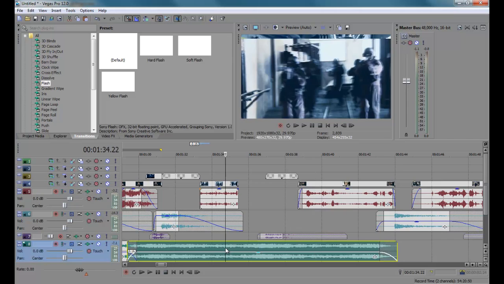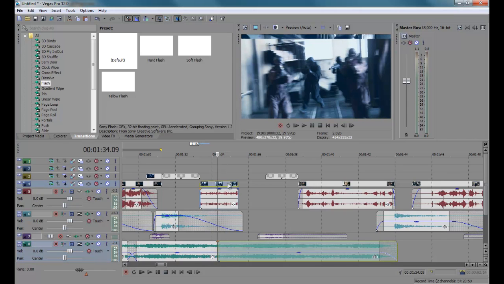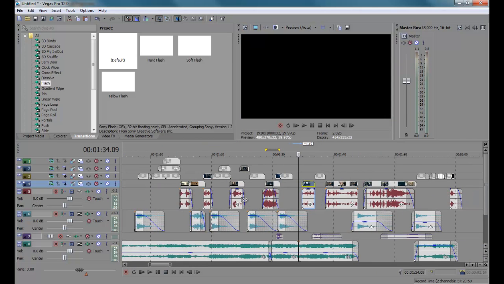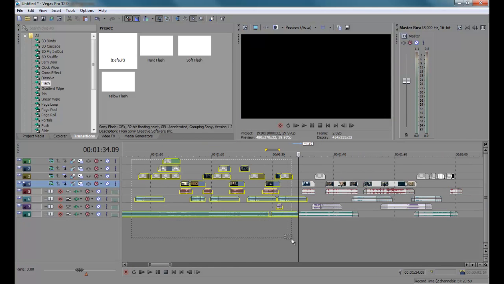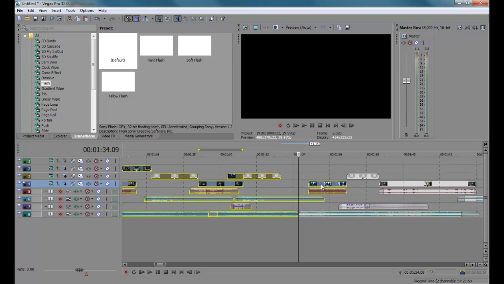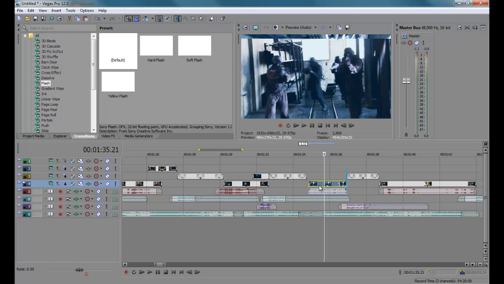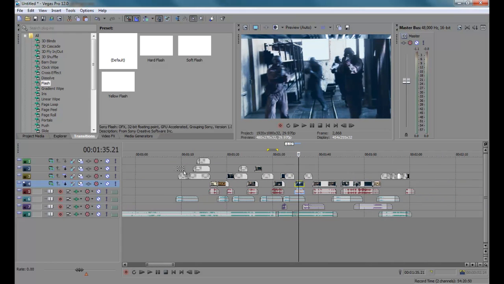Okay, S to split. Move this clip over. And all these clips here have to be moved over, just because the music is not matching up with the clips that you want to do. So that's why we're doing that.